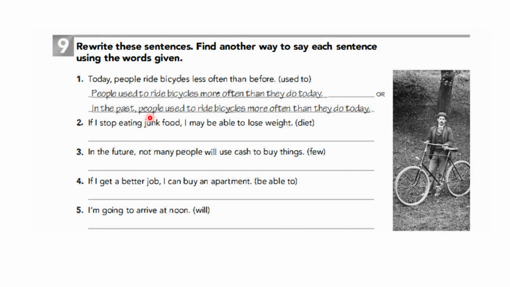Okay? Harrison, number three. In the future, not many people will use cash to buy things. In the future, few people will use cash to buy things. That's correct. Perfect. Mercedes, number four. If I get a better job, I can buy an apartment.